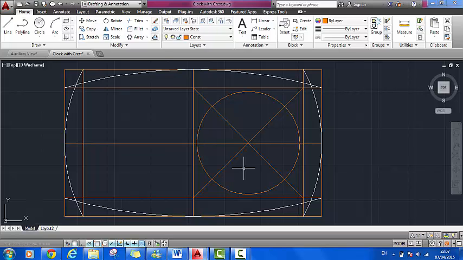Okay. Now, what I want to do now is array a line around the clock which will give me the divisions of the clock from 12 all the way back around to 12 again. So what I'm doing here is creating a line vertically up that's going to give me the 12 o'clock position.